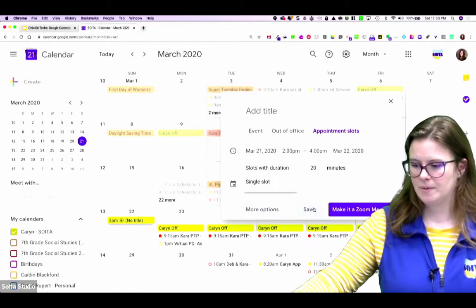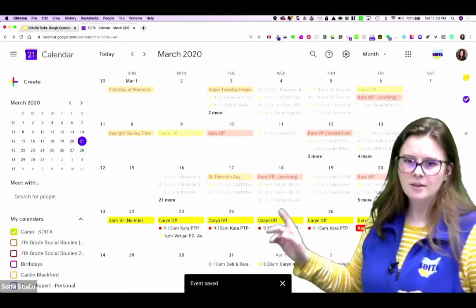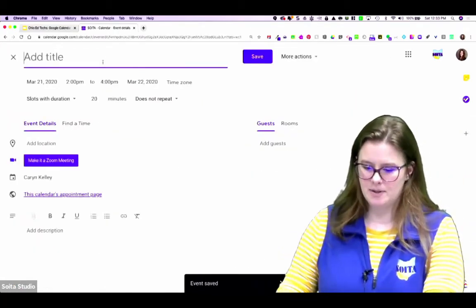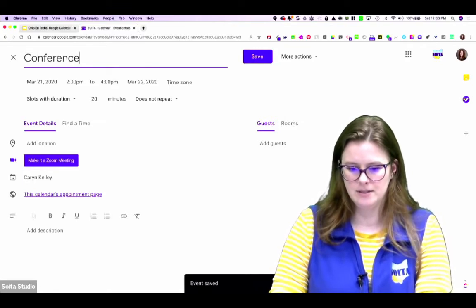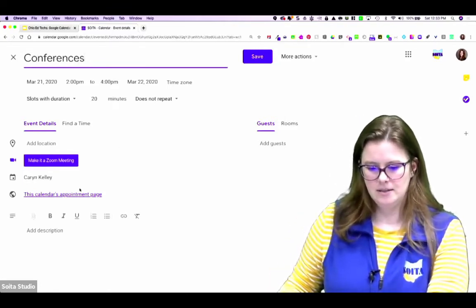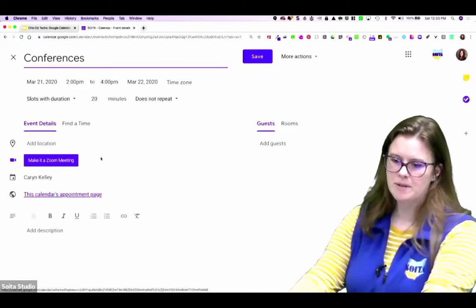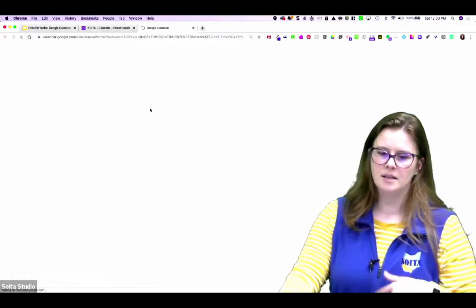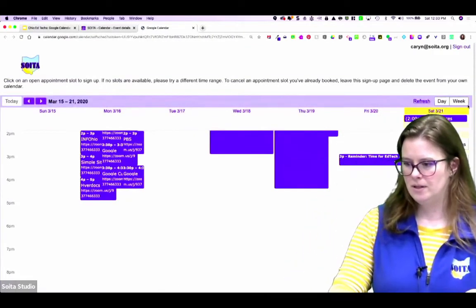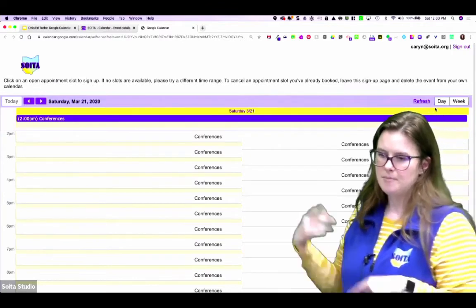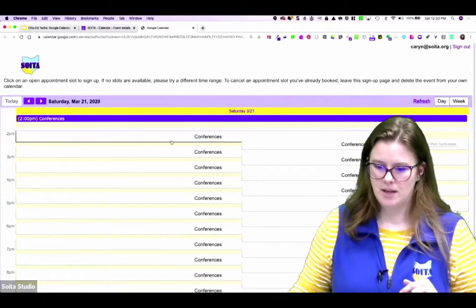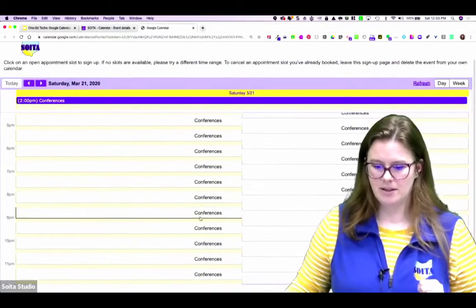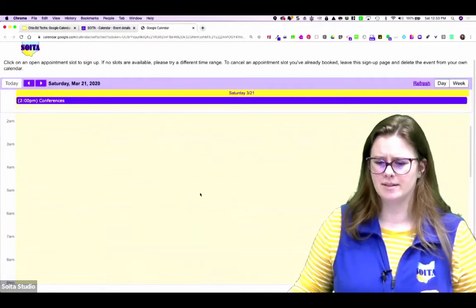I'm going to hit save, and it's got a little grid there. I didn't give it a title. Good job, me. So I'm going to double click on it to edit it, and I'm going to say conferences, and I have here this calendar's appointments page. I'm going to hit save. This is the link that I would share with people so that they can access this, and they would be able to come in, click, and reserve some time. Apparently I did a really big block of time.